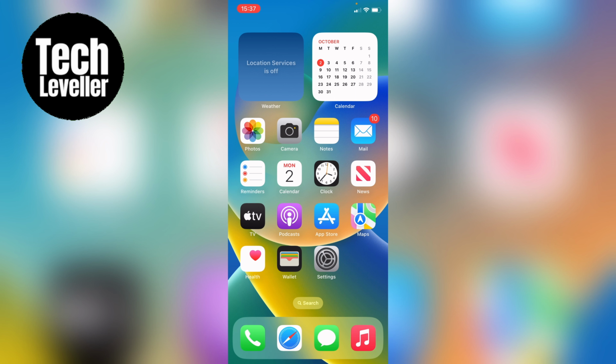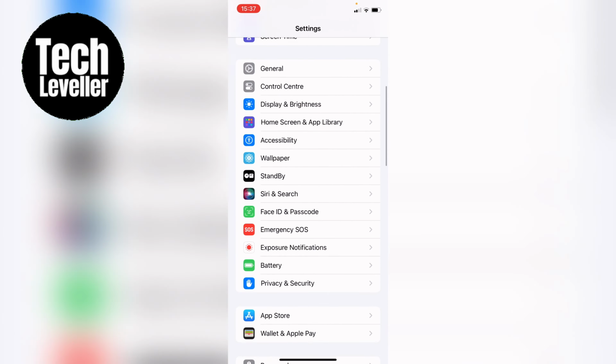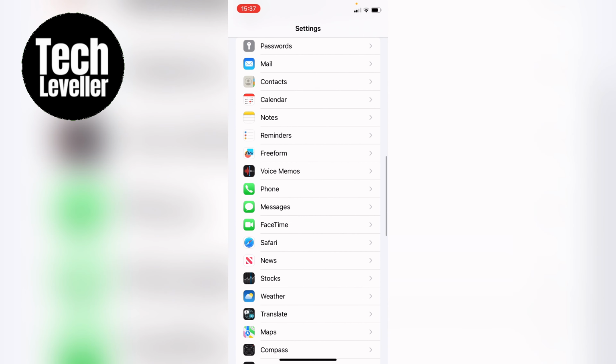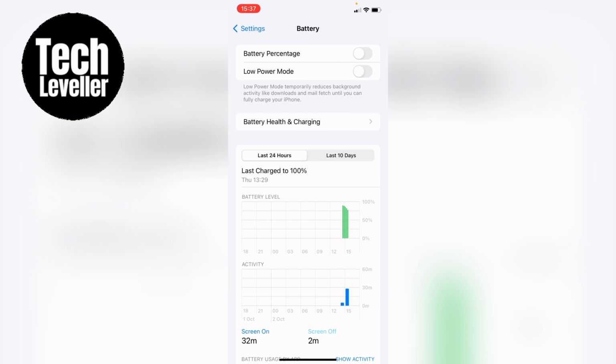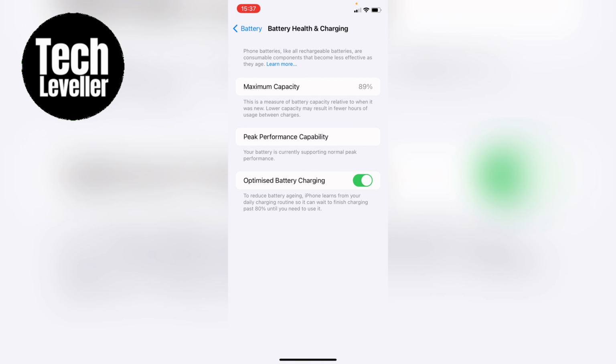First, let's head into the settings and then come all the way down to battery. Now we're in battery, what you want to do is go into battery health and charging, and what you want to make sure is the maximum capacity is above 70%. If it's not, a lot of people are having issues with this, and I think you may have to wait for an update to get this fixed. If it's above 70, then you should have no issues.